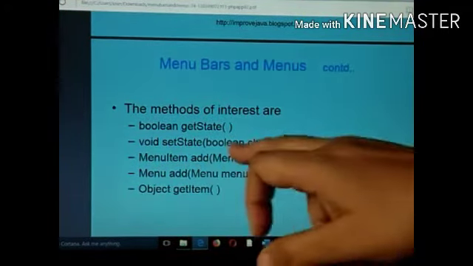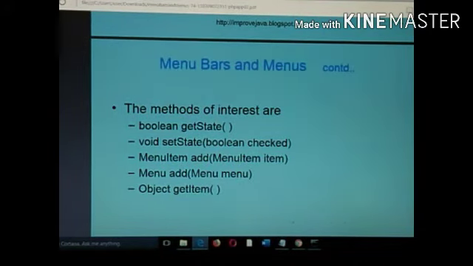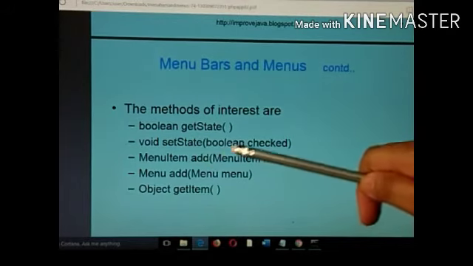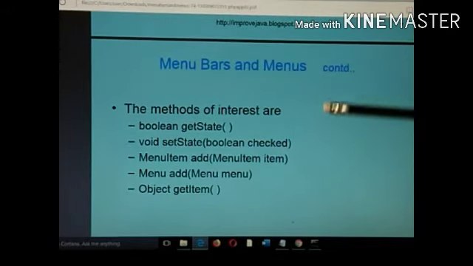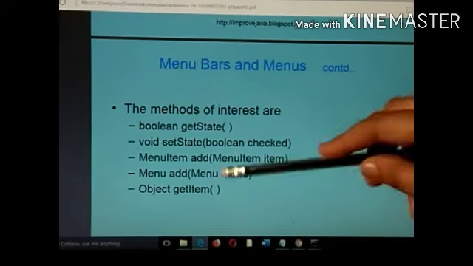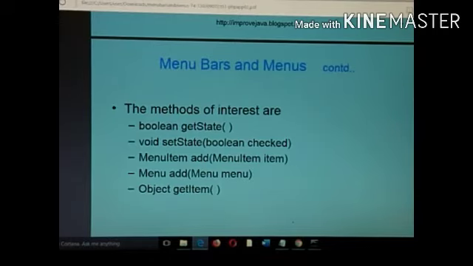Next one is menu item add, menu item. Here item is the item being added. Items are added to the menu in the order in which you call add. For example, if I add keyboard first and then mouse under peripheral devices, keyboard will appear in the first place and mouse will appear in the next place. So it will appear in order.